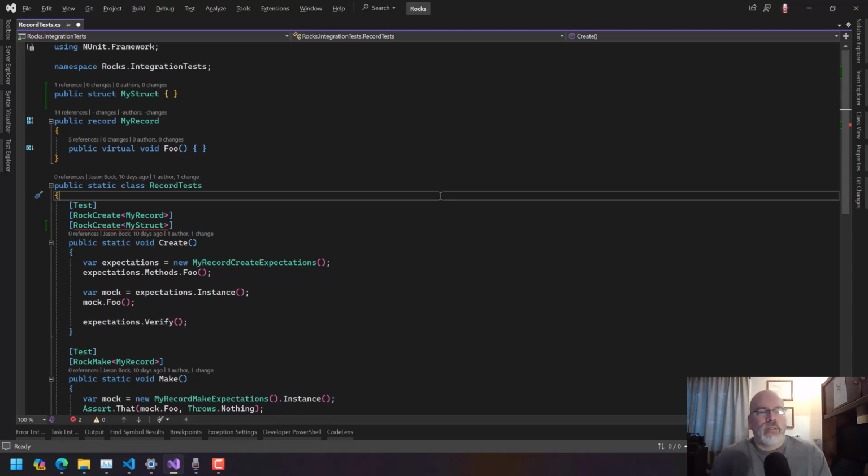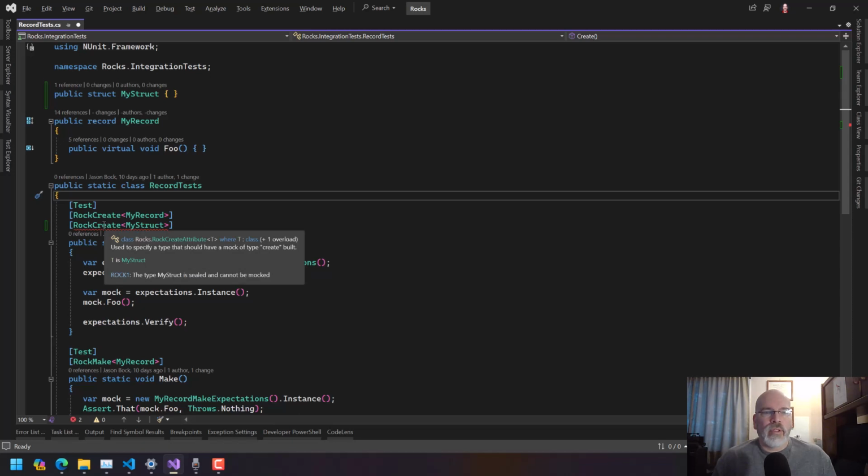So if you can see here, I have a struct that is being passed into Rock.Create. Now, this is also a little disingenuous, if that's the right word, because you can't pass in a struct. This will only take a class. But if you hover over this, you see that it says the type is sealed, and that's from Rocks. So this is coming from the analyzer.